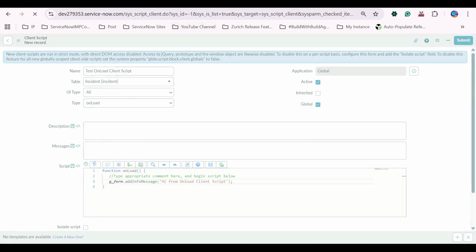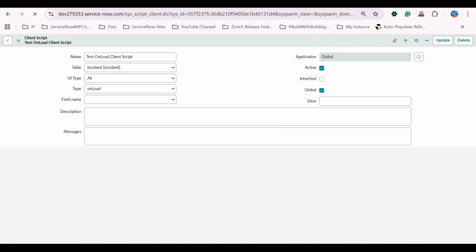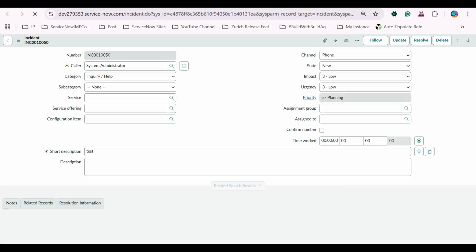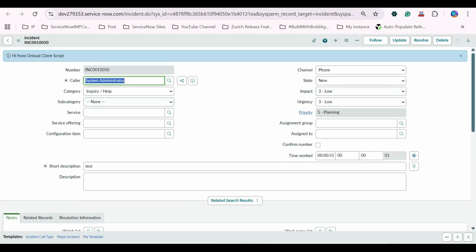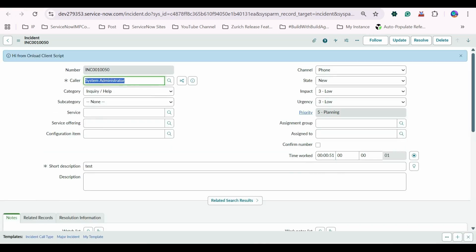Now we will reload this incident form and see how it is executing. As soon as you load the form, it will execute.